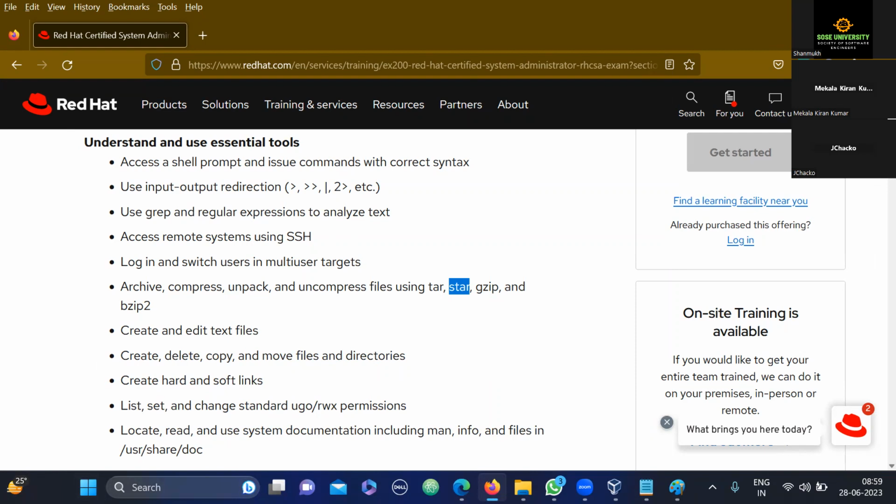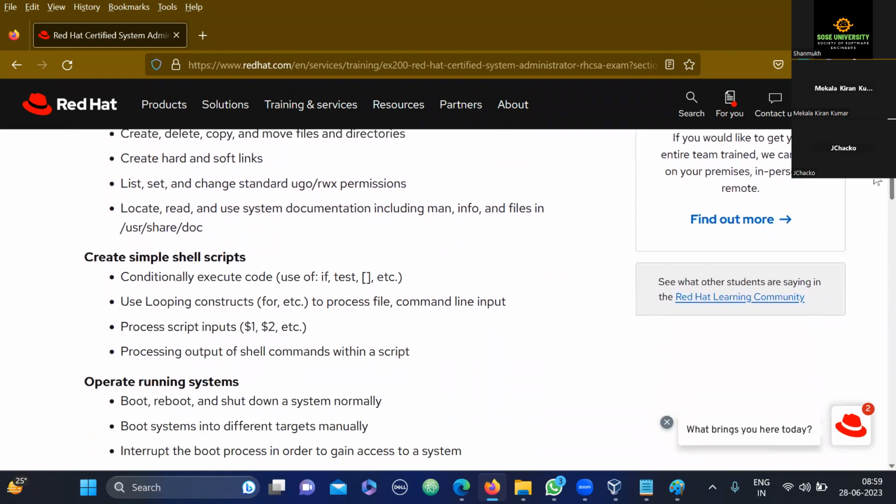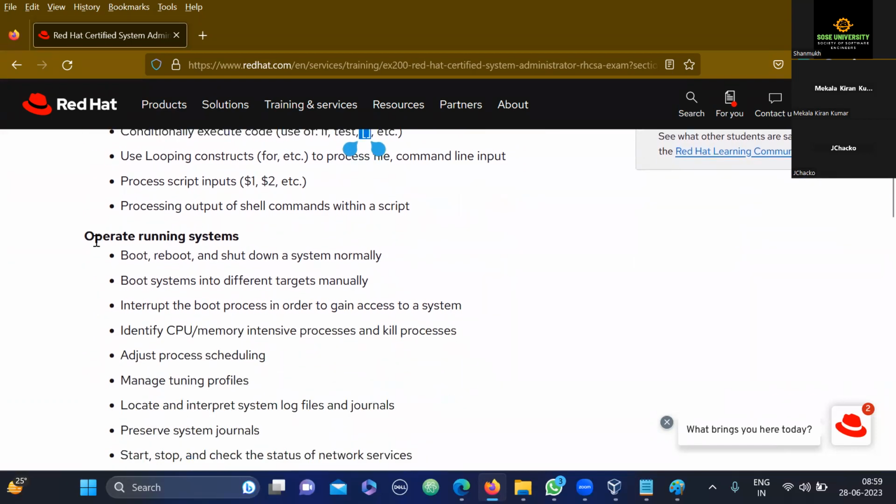And then if you scroll down, shell scripting. We are going to give some shell scripting. Create simple shell scripts. If condition test. What is this? Range of characters, numbers. For loop, all these things. $1 means what, $2 means what, processing output of shell. And then operate, boot, reboot and shut down a system normally, boot system into different targets, interrupt the boot process. These things we need to discuss.